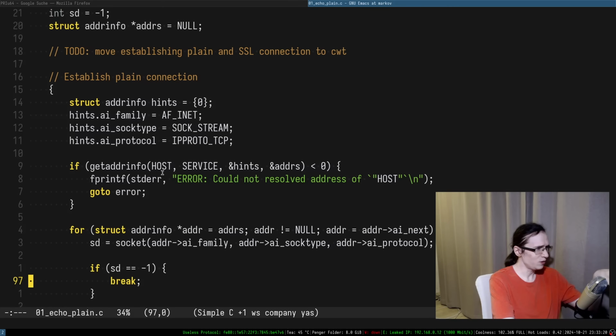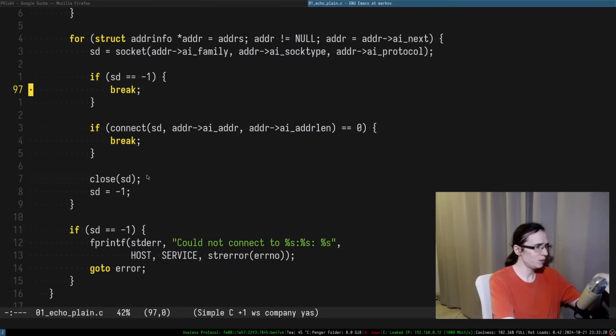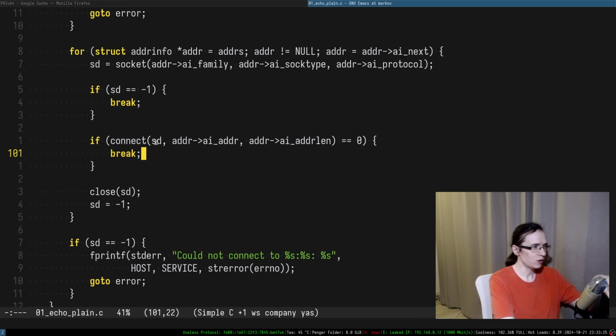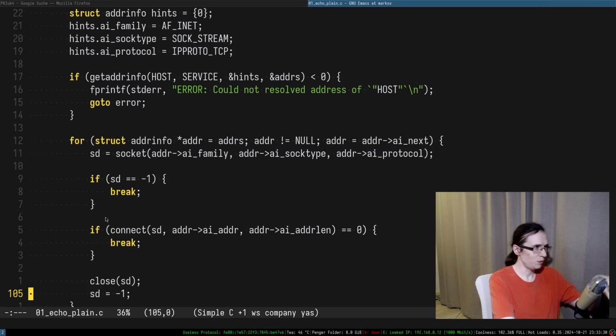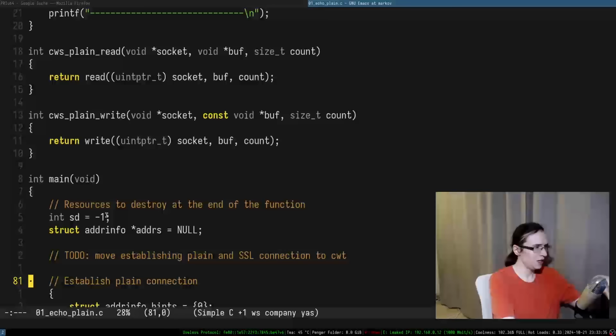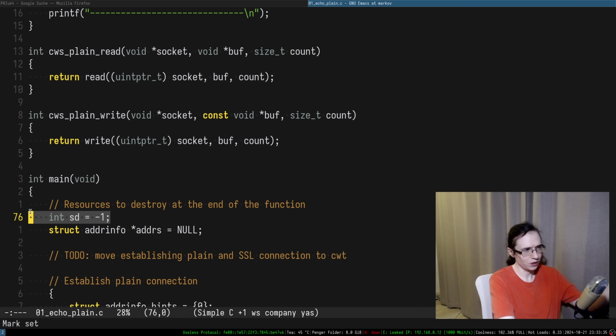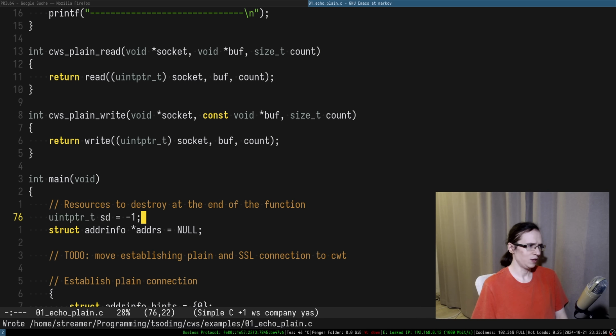But I would like to still work a little bit with the plain connection algorithm in here. So we perform the connection, and this is the socket, right? And where is the SD? Oh, here it is. Here is the plain socket, and this is the socket that we're going to be using for functions like read and write and so on and so forth. Because of that, maybe it makes sense for us to actually make it uintptr_t. Maybe that's what we're going to be doing.